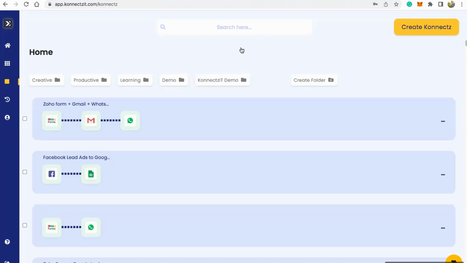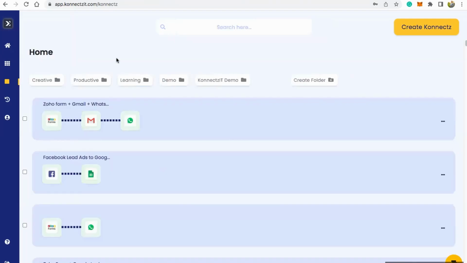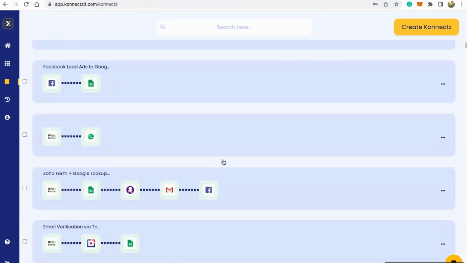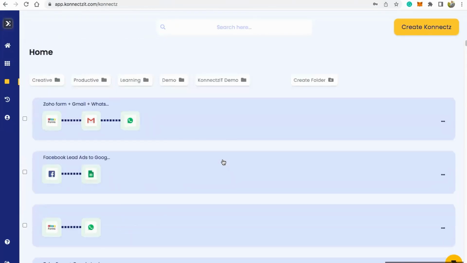Meanwhile, I'll be explaining the next tab, which is the Connects tab, where we already are. In the Connects tab, you will be able to see all the connects which you built. These are the folder options where you can manage your workflows. For those who like to keep their workflow clean, they can use these folder options.